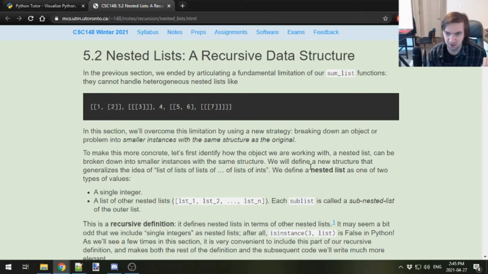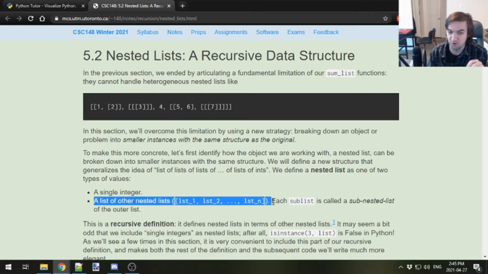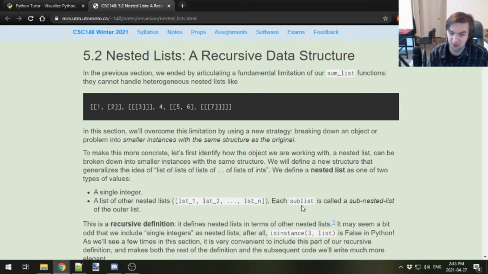So a nested list, the way we're going to call it, has two possibilities. Either it's just going to have a number in it, which is not really a nested list, it's just a number, but for the sake of our structure, either it's going to have a single number in it, or it's going to be a list of other things, other nested lists. And each of these sublists is called a subnested list of the original one.